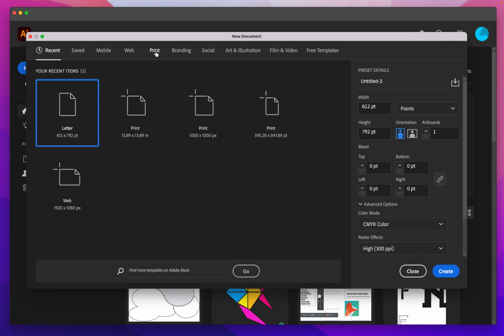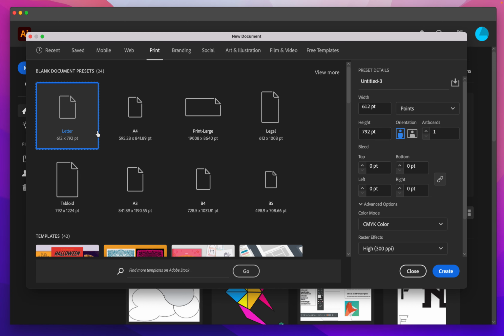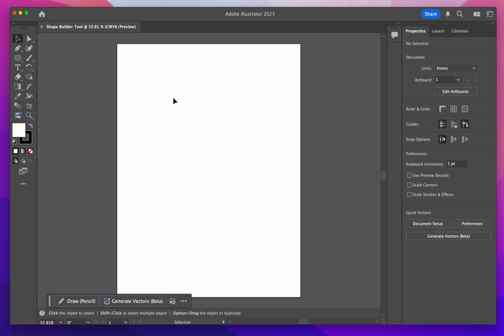If that isn't showing up for you, you can go up to the top here to print, and there should be a template, a letter size template for you. I'm just going to leave everything the same, except I'm going to call this Shape Builder Tool. So I'm going to title this over here, and then I'm going to create it. So I'm going to go ahead and save this to get started.